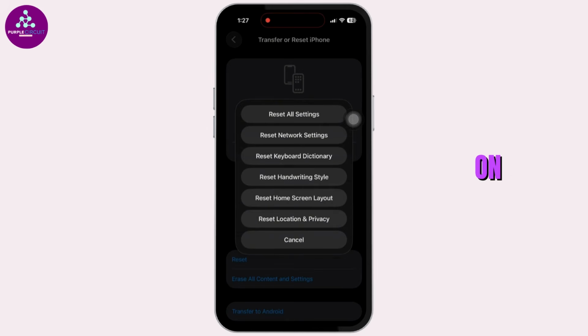Once your iPhone is back on, check to see if the unusual behavior has stopped. In most cases, resetting all settings is enough to remove any problematic shortcuts or configuration changes that may have been triggered.